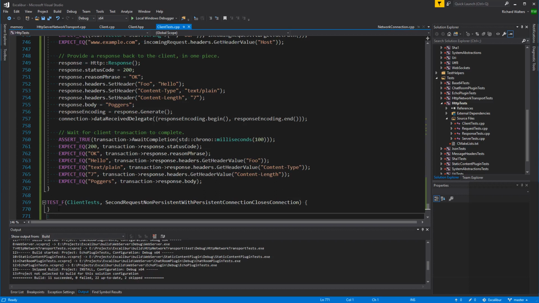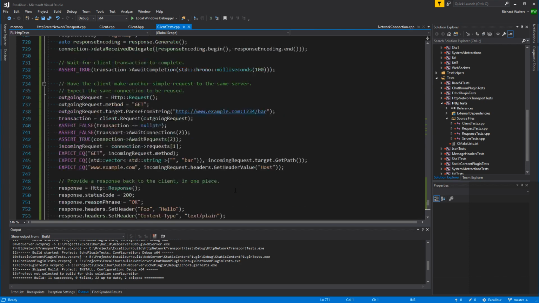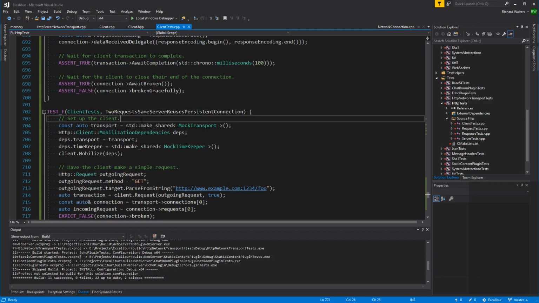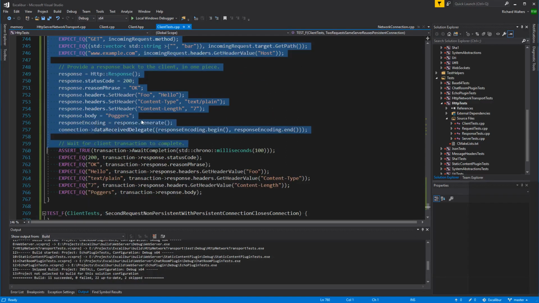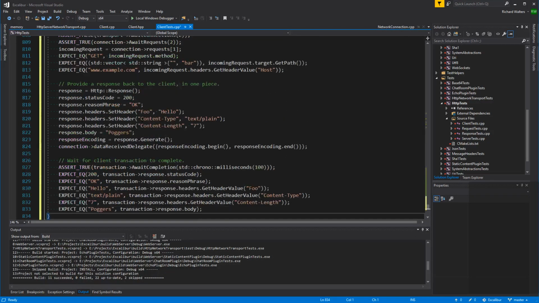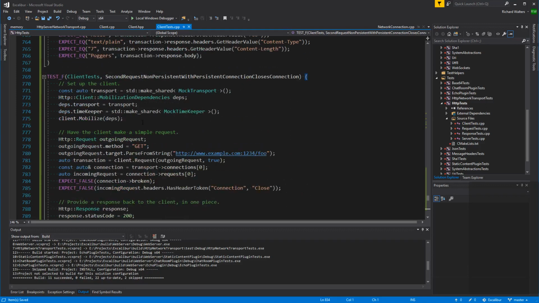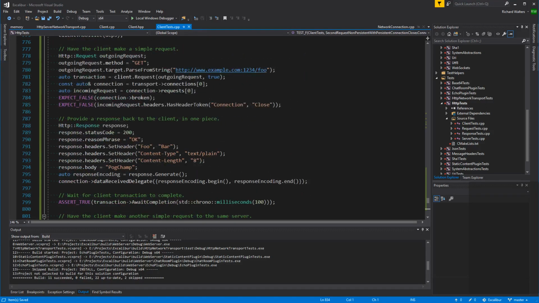Now, we did have this test. Second request, right, so we want to make sure it removed it out of the persistent connection. So I think the way to do that is we verify it closes it, and then we should probably verify that it doesn't get used again, or that a new connection gets opened again. So we'll be making 3 requests here. Set up the client, have the client make a simple GET request to provide the response back.